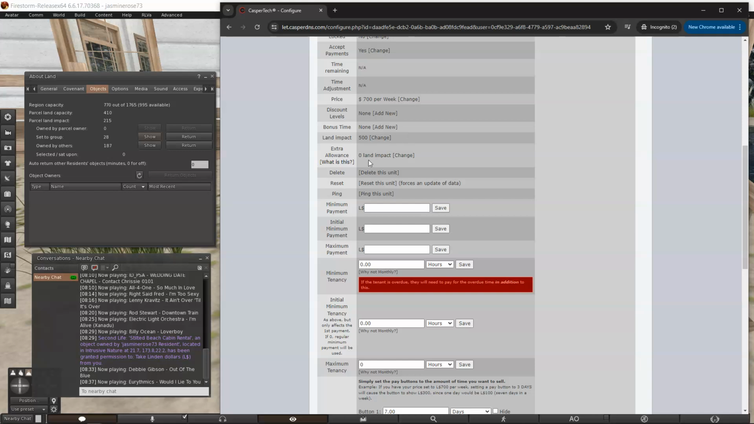Extra allowance. You can give them extra prims. So let's say that they're like, well, can I have 600? If we have the resources to be able to give them more and they want more, we can say, sure, you can have an extra 100 prims on your land for an extra 50 linden a week or whatever. Then we would put the extra 100 right here to make a total of 600. Okay, so that's how that works.